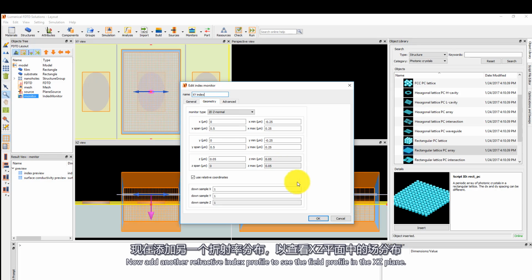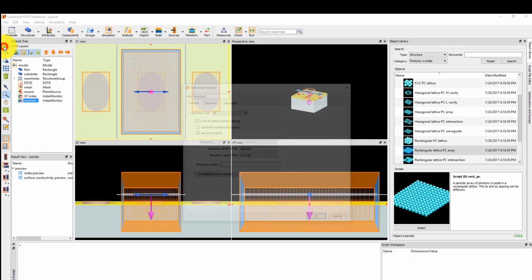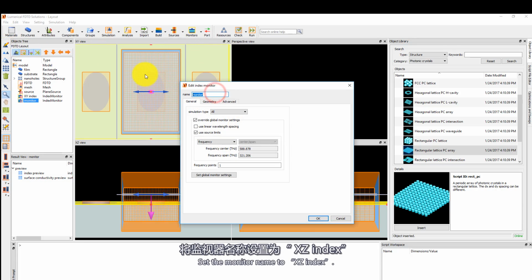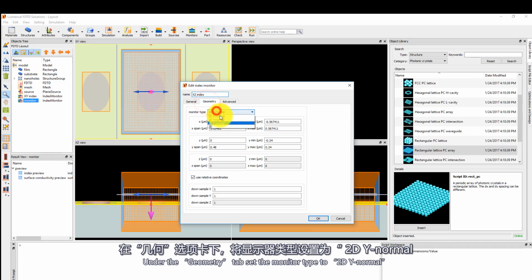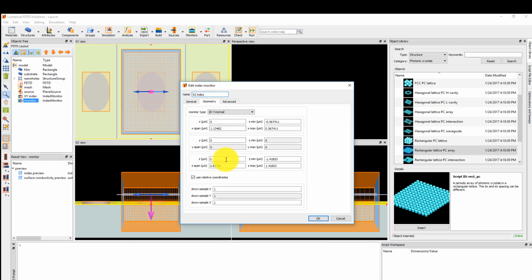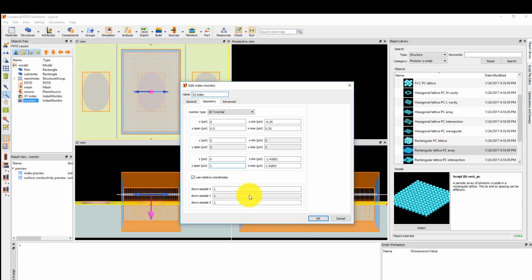Now add another refractive index monitor to see the field profile in the XZ plane. Set the monitor name to XZ index. Under the Geometry tab, set the monitor type to 2D Y normal, and set the X span to 0.5 micron and Z span to 1 micron.